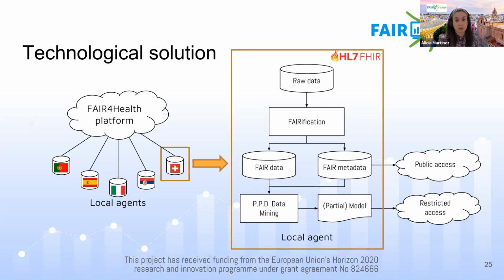This technological solution uses the HL7 FHIR standard, and its development is in alignment with the EOSC initiative, making an essential contribution to the definition of metadata to achieve interoperability of FAIR4Health research digital objects available in the EOSC interoperability framework.